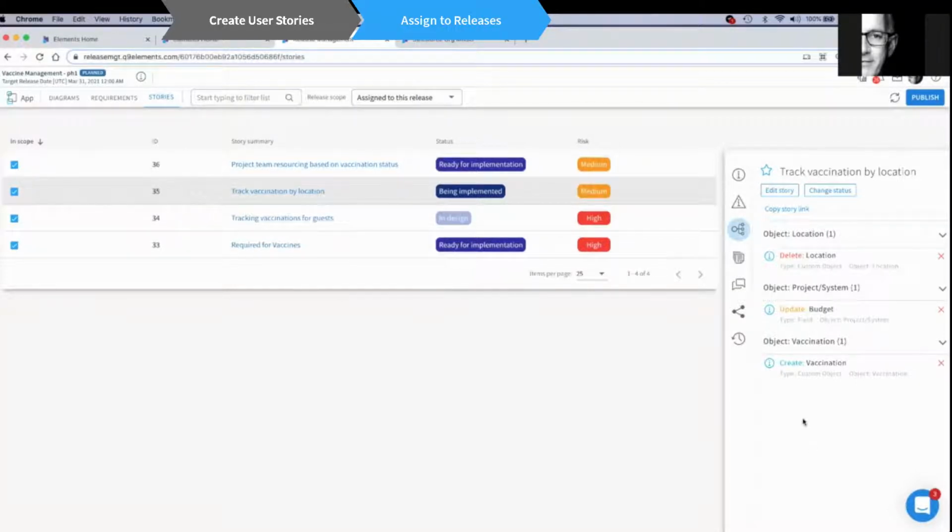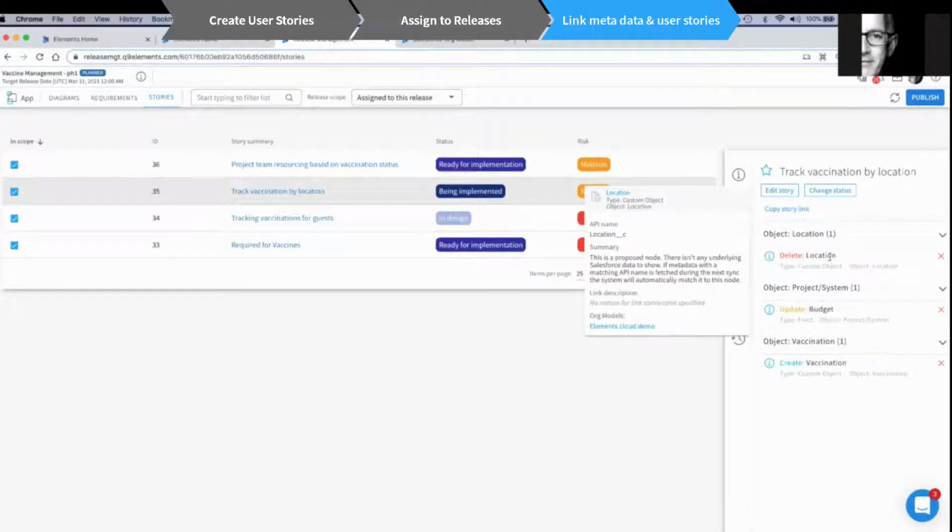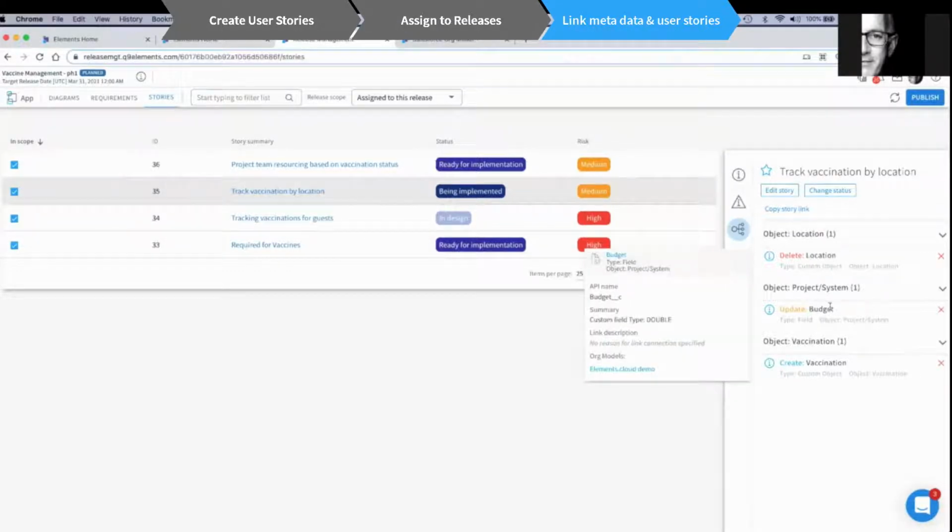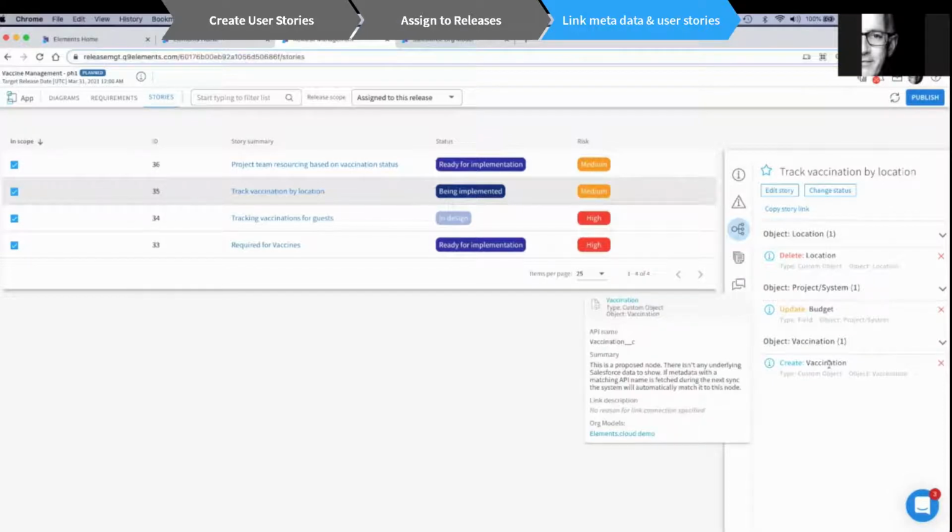So the third thing you need to do is link Salesforce metadata to each user story so you can start to do some impact assessment. Here we have the location object, which for this user story we said we're going to delete. We're going to update the budget field in the object project system, and there is a brand new object called vaccination which we're going to create. So let's go and see how I create those links.